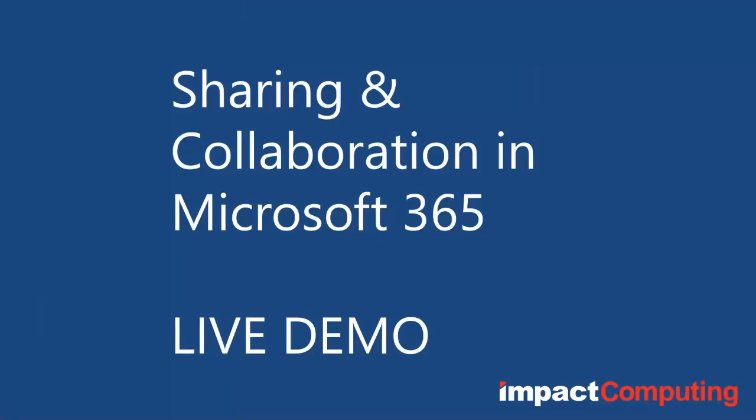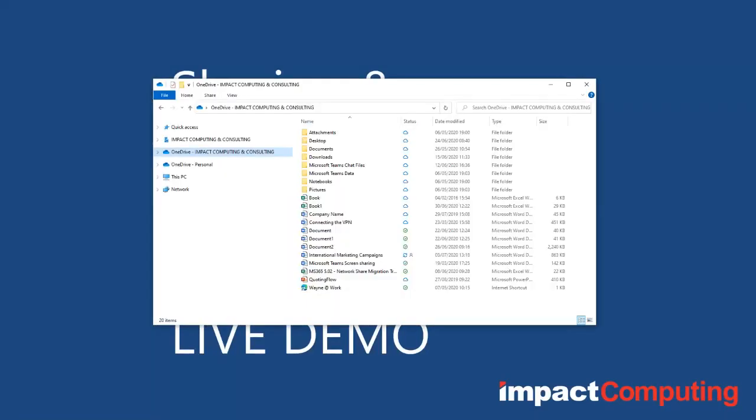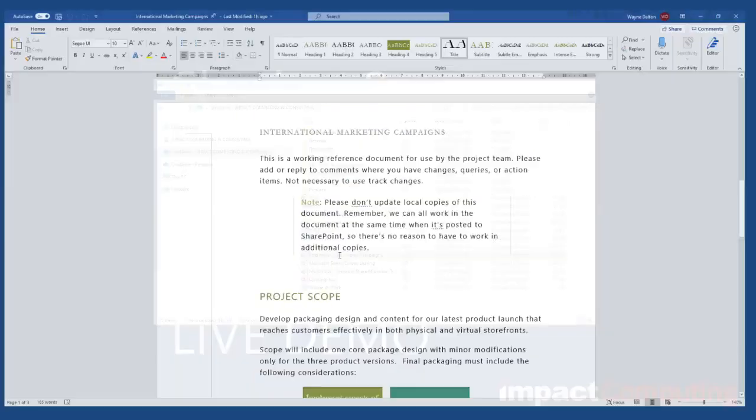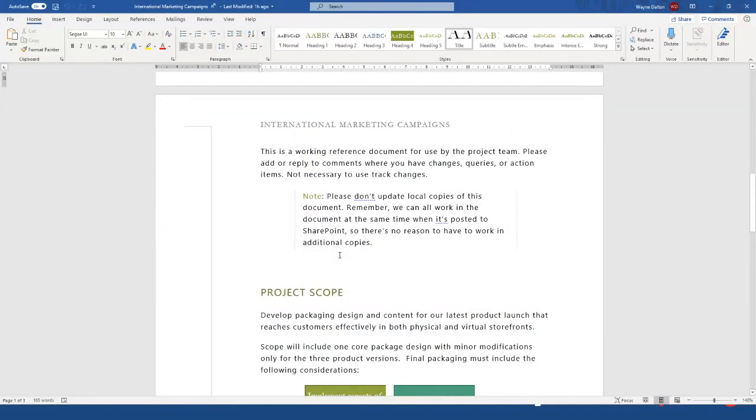Okay, right, so here we have a Windows File Explorer on my PC, and you'll see here I've got the OneDrive, my company OneDrive, Impact Computing and Consulting, and within here I've just got a test document, a Word document that I'm just going to open. Right, so I've got this document here.